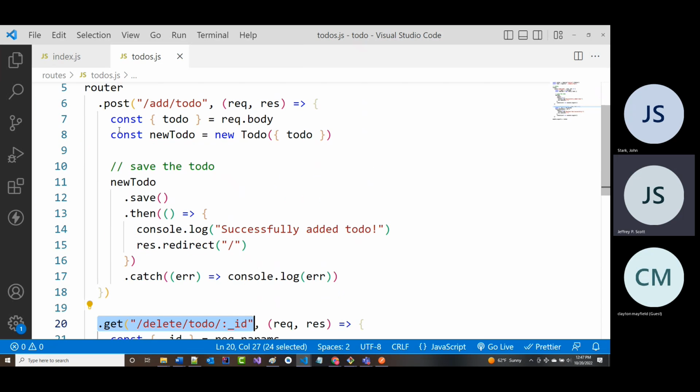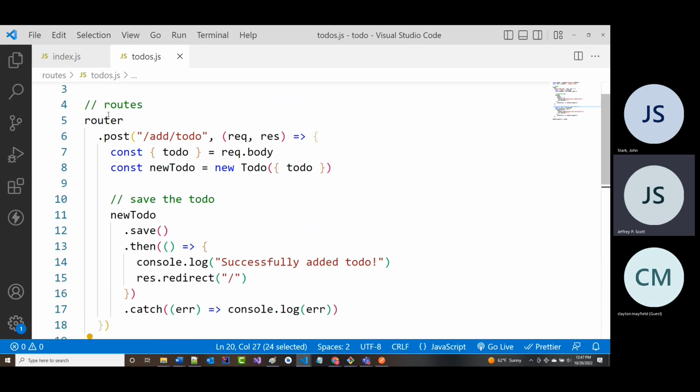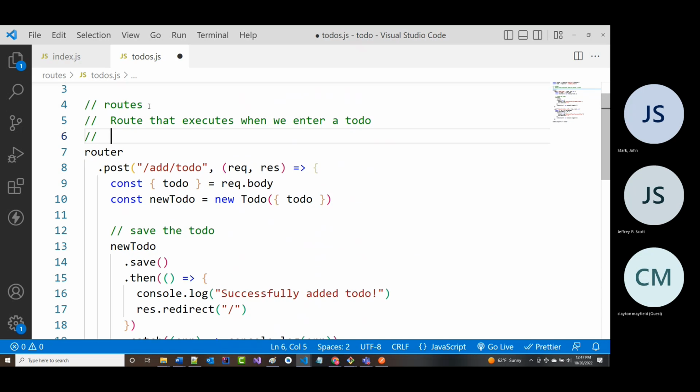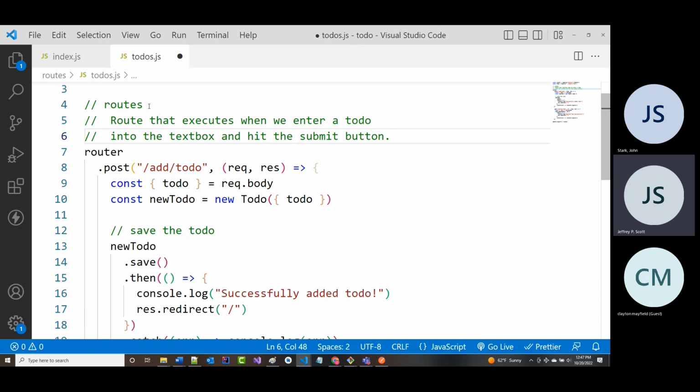All right. The post right here is basically saying, this is what's going to run right here. This is what's going to run, just like I just put down. This is the route that should execute when we enter something into that text box, which we are using as a to-do. Now you could put anything you want in there. You could put your name in there every time if you wanted to.